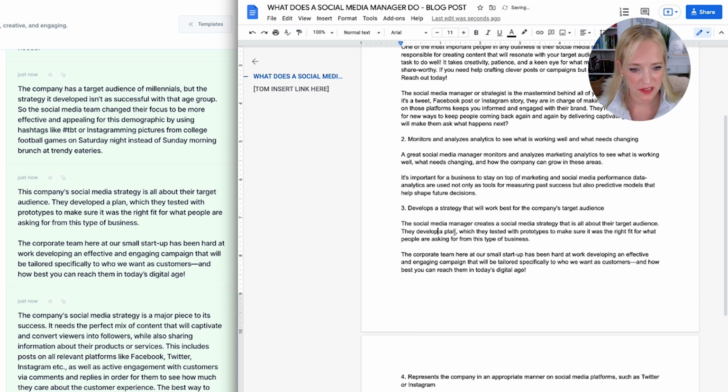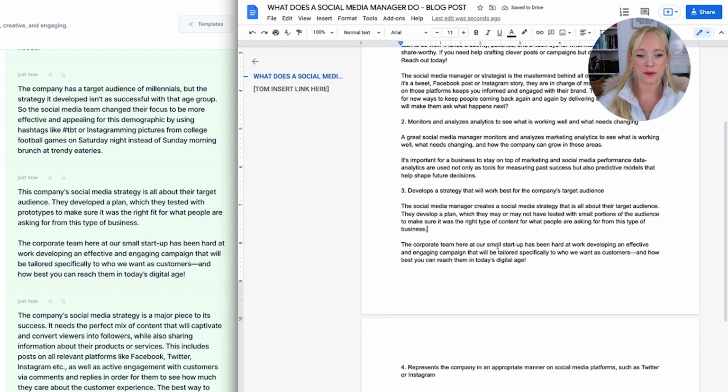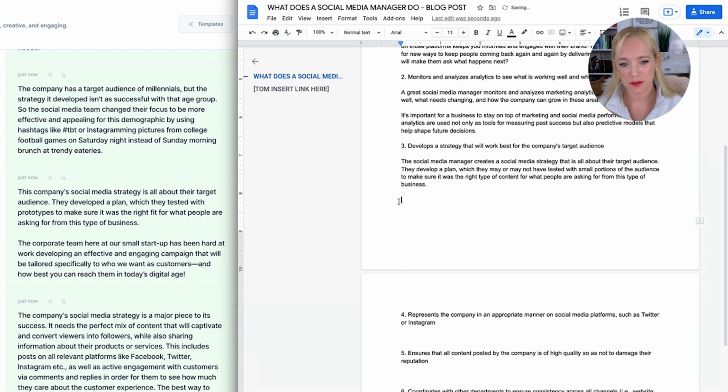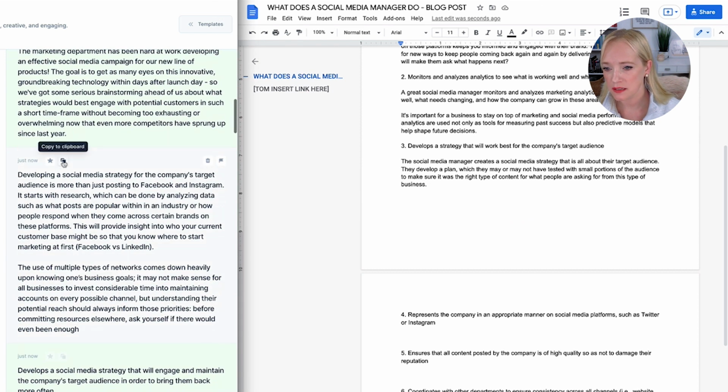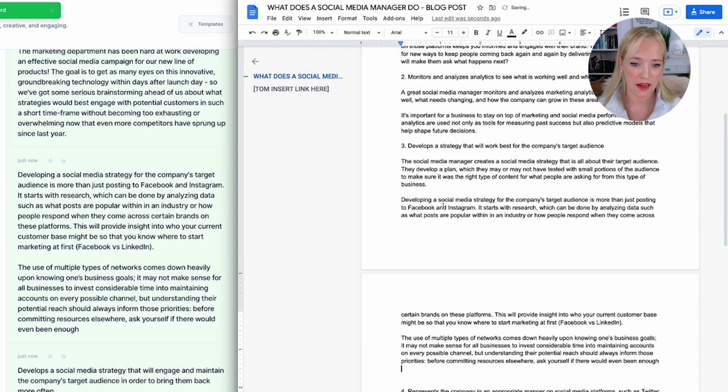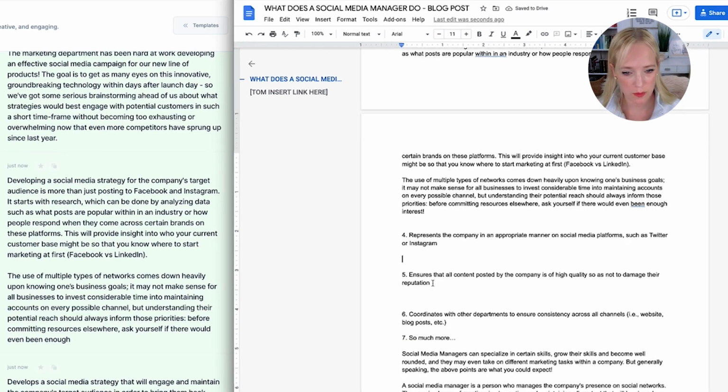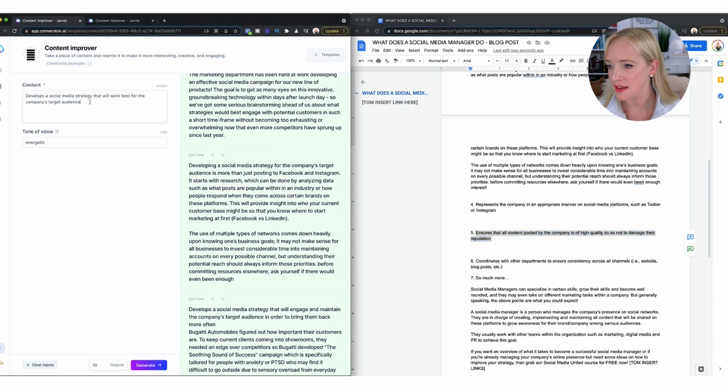They develop a plan, which they may or may not have tested with small portions of the audience to make sure it was the right type of content. So I just make a few tweaks as we go, and I'm going to remove this paragraph because I don't like it as much, but developing, here we go. I like this one a lot. And let's go to the next one while we plug the topic 5 in.